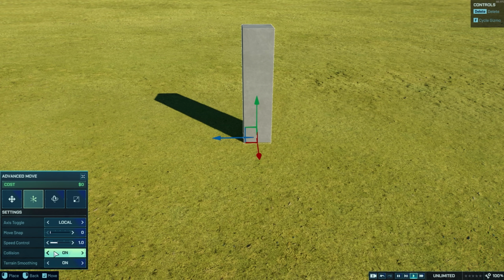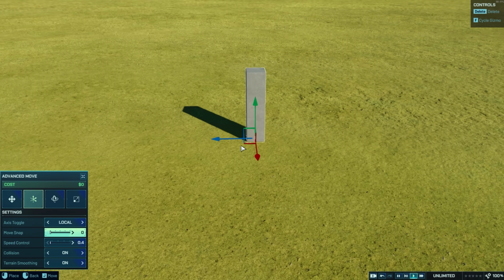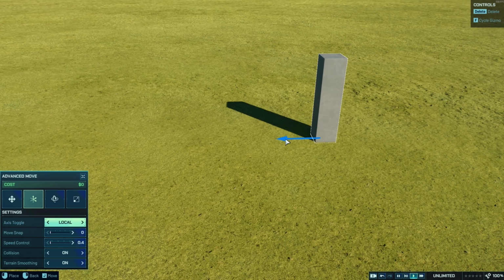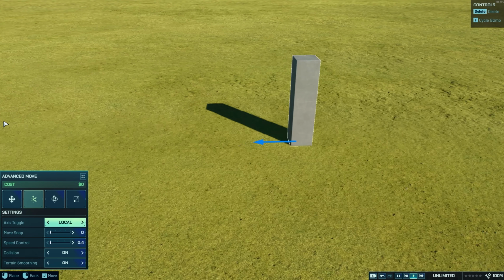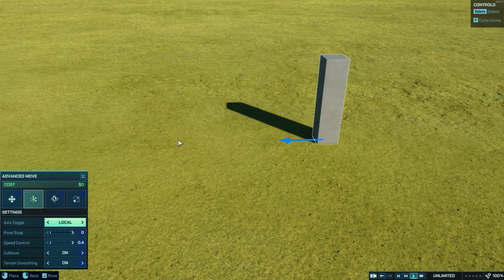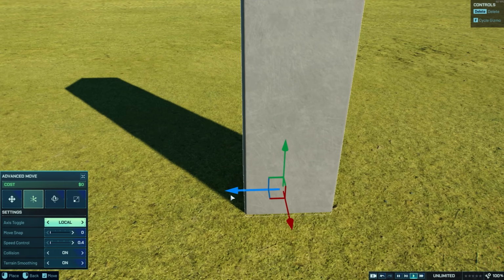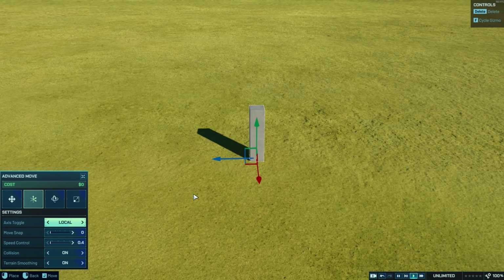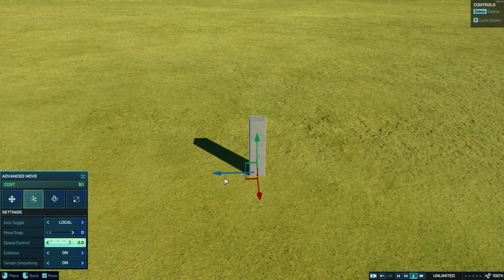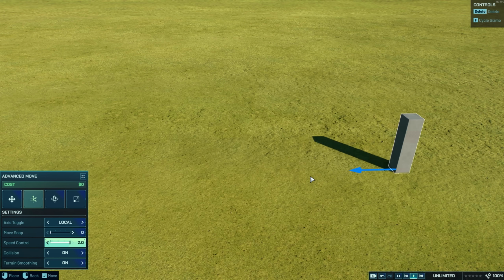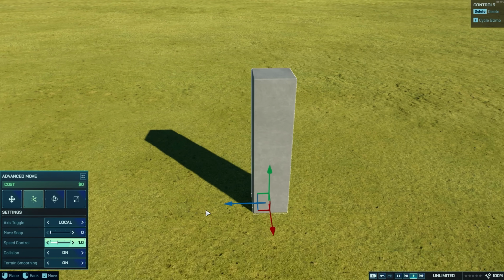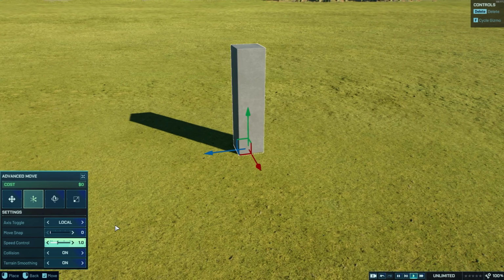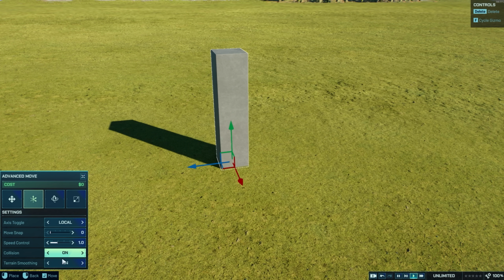Let's turn that off. Speed control is how fast your item responds to the movement of your cursor. So right now it's at the slowest. If I'm really pulling it, it only moves very slowly. This is really good for very precise movements. If you want to just yank something across the map really quickly, you do that, and now it just reacts really speedily to the controls. I think it's set to about that by default. And again, we have collision and the terrain smoothing, which I don't know what that does.